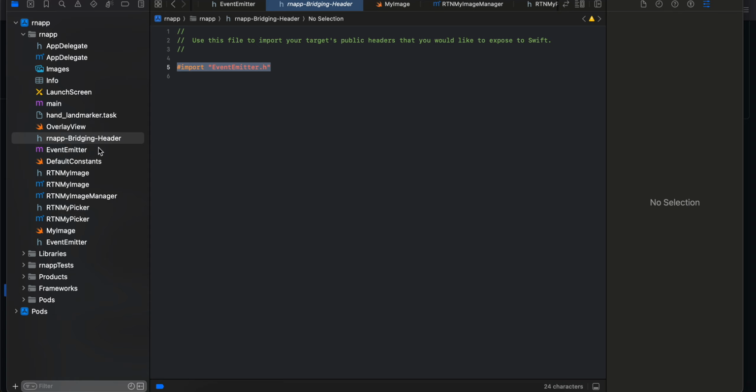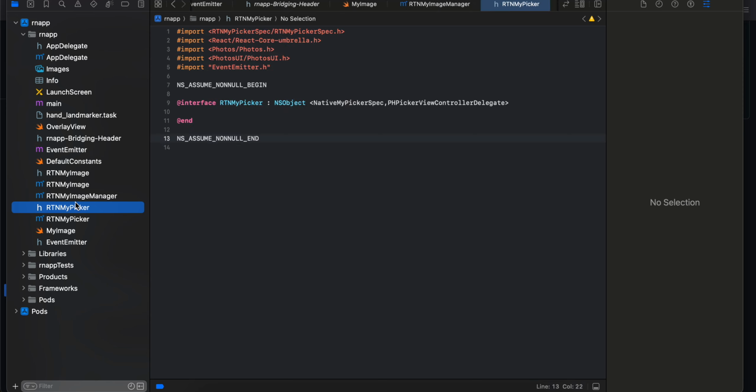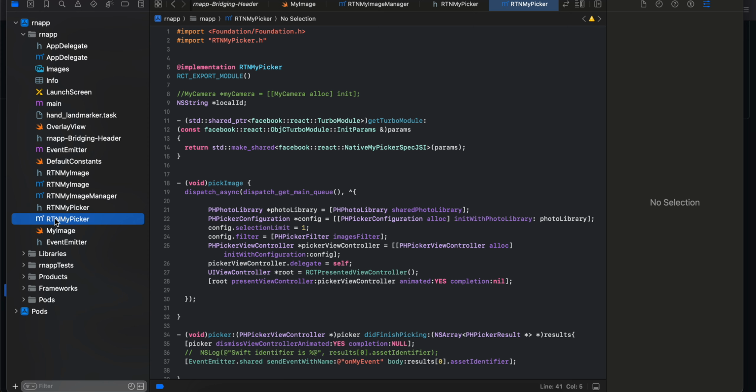Okay, next you will have to create this RTN-MyPicker header file. Again, this has been copied from docs. Only these two imports have been added, and this import has been added. Next, this name has been changed, and here we are extending PHPickerViewControllerDelegate as well. Next, you will have to create an Objective-C file, but make sure you change the extension to .mm, so it is Objective-C++. Again, I have copy pasted everything from the docs. Only this name has been changed, this name has been changed.